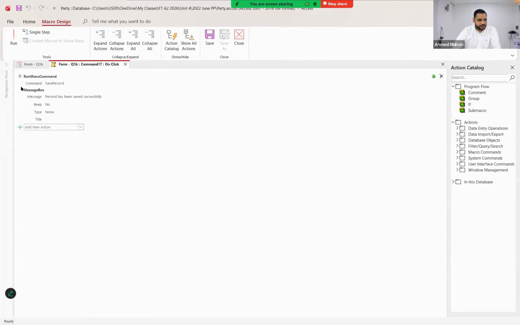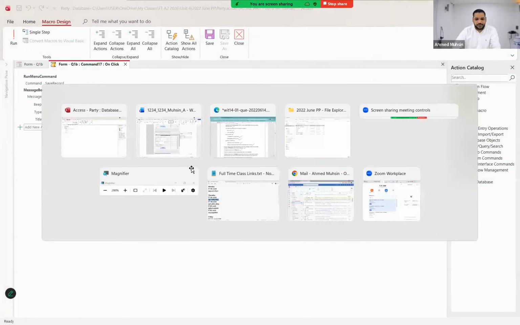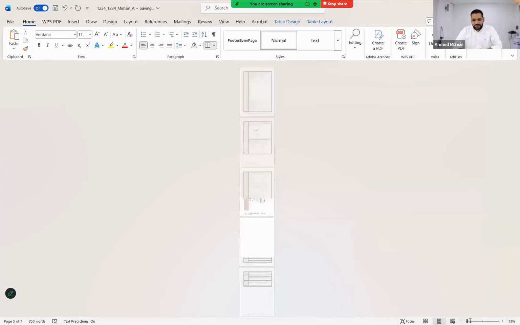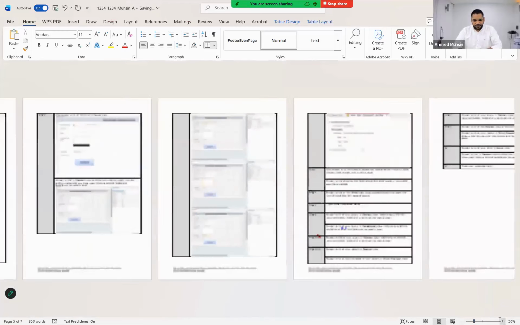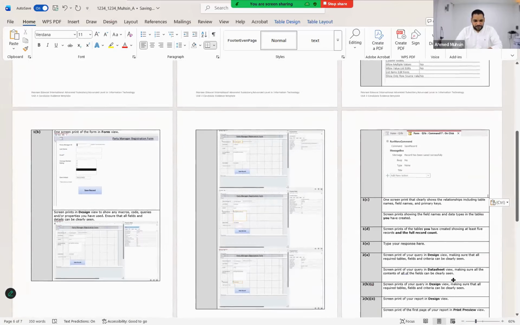Sandro, are you lost? All right. Okay, so these are my screenshots. I'll zoom out. If I have missed anything, let me know. I think I have covered it all.